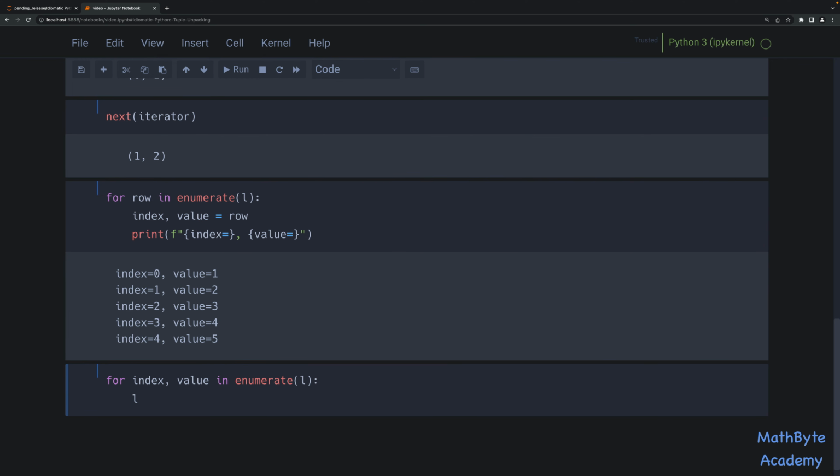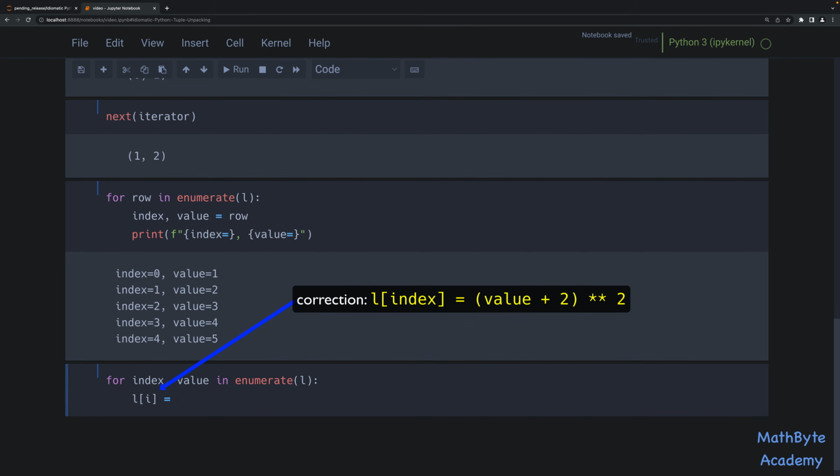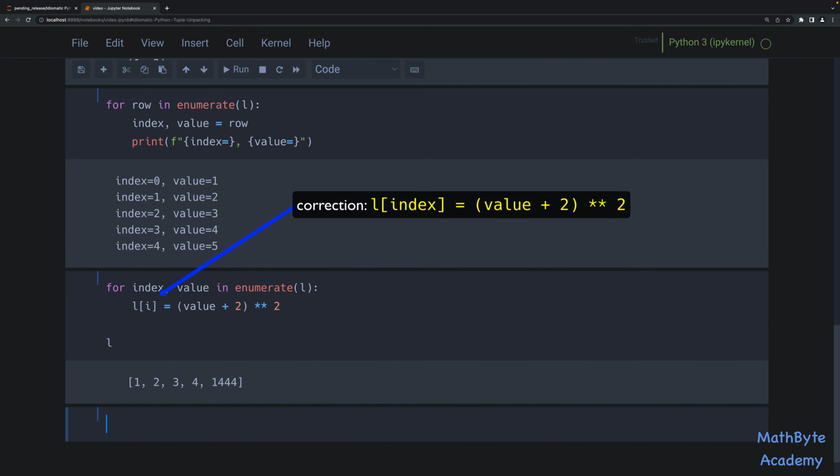I can go ahead and now modify L, since I've passed it a list and I can access things by index. I can say that's equal to the value plus 2, let's say, and then square it. Whatever transformation you want to do on that particular element. And then if we print L, you can see that it's been modified. And so I needed to know what the index value was in order to be able to do something like this. Actually, I could have used a comprehension, but that's going to be for a future video.